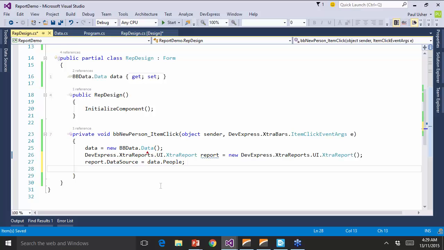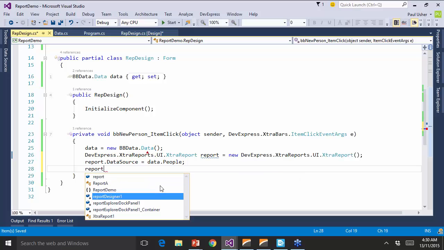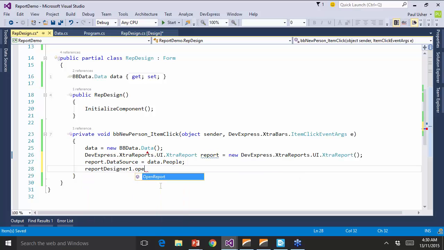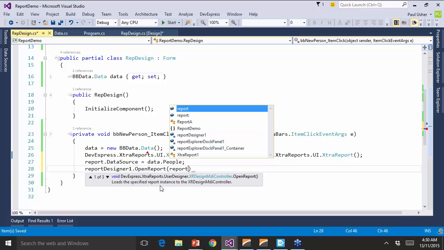Fantastic. Is that going to work? I'm going to guess we need to, hang on, we've got the data, we've got the report, we need to actually tell the designer that this is the new report. Excellent. So here we're going to say report designer dot open report, and just pass in that new report instance. Okay.